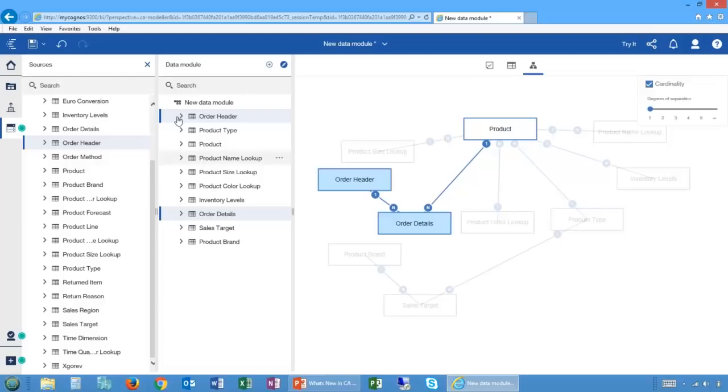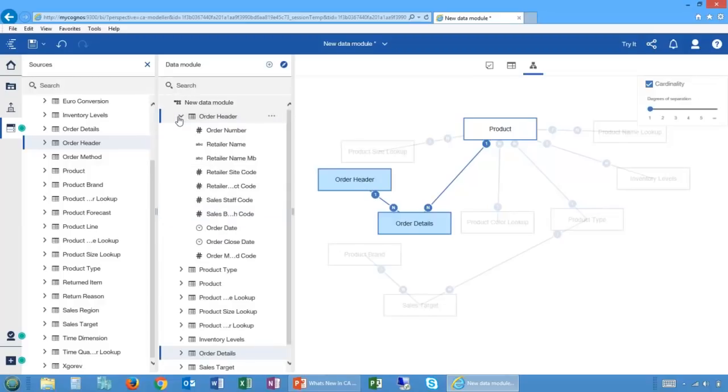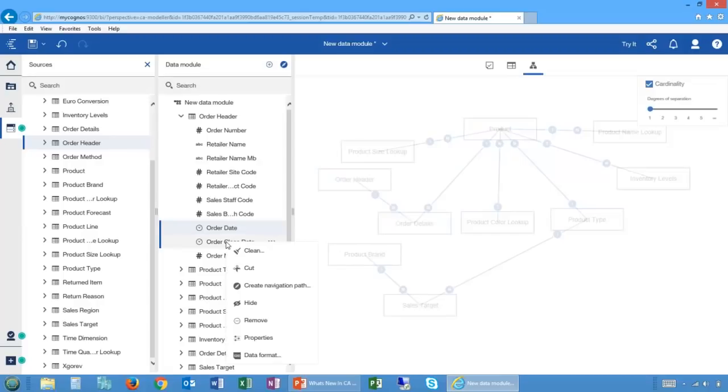So let's suppose that I need to create an expression that calculates the difference in days between the order date and the order close date. If I were to select these two and then invoke the context menu, you'll notice that Create a Calculation is not here. That's because the simple calculation tool is not going to be able to operate on two dates. I need to use the expression editor.